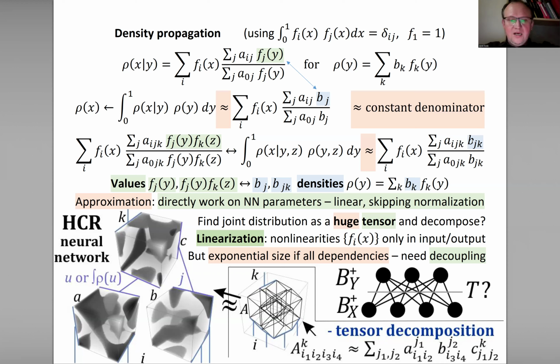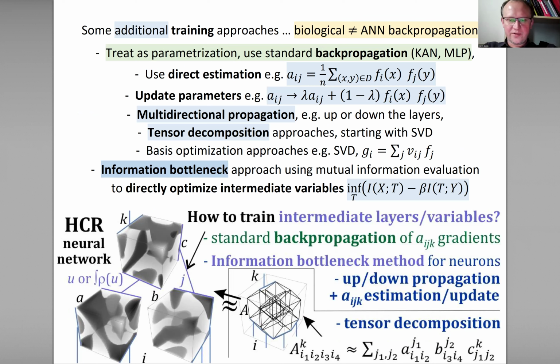Okay, so there are many new training approaches for such neural networks. I go now to this information bottleneck approach. We can treat it as parameterization and use standard backpropagation as always. But we know that biological neurons don't use that, something different, so maybe we should search for some new approaches. Here we can do direct estimation, super cheap, just averaging. It can be represented as even simpler: you can update the parameters with an exponential moving average.